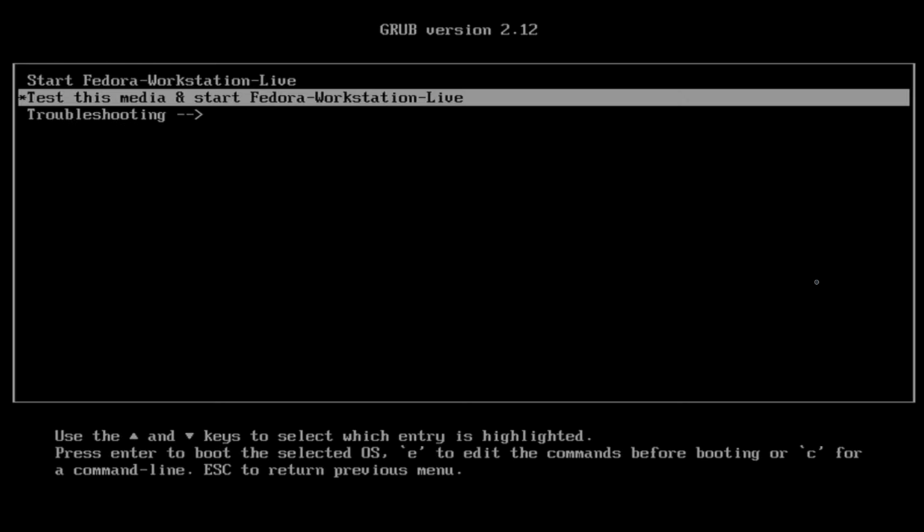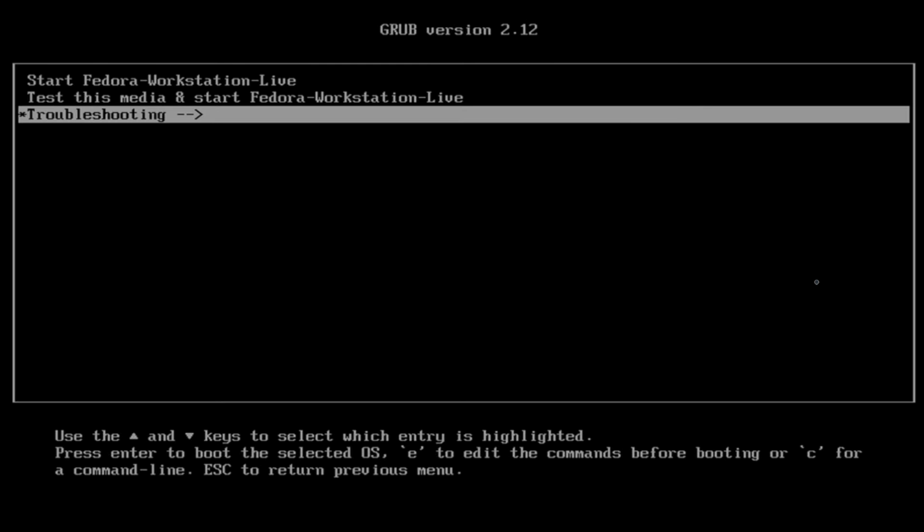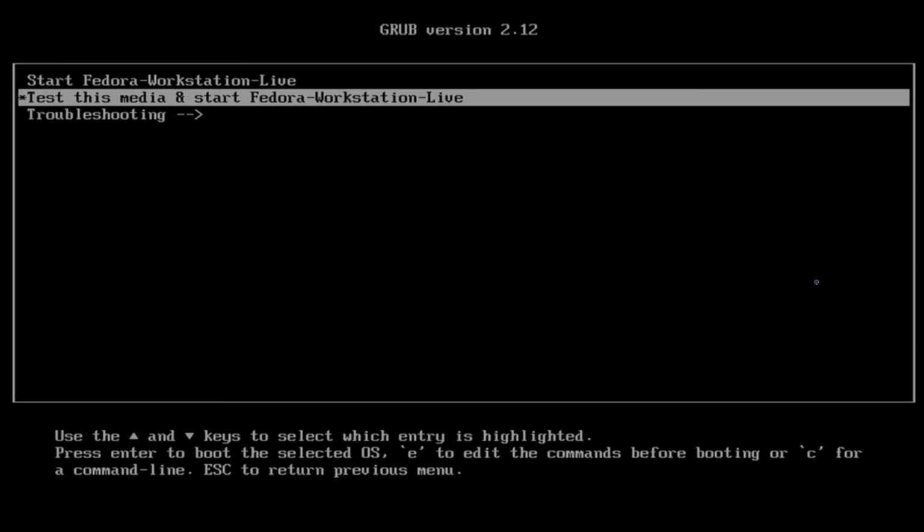By default, it wants to test this media and start Fedora Workstation Live. However, you could skip the test and just jump to starting Fedora Workstation Live, or you can also go to troubleshooting, which gives you a bunch of different options. Anyhow, I'm going to select the default option, and if you didn't tap your up or down arrow keys, then after 8 seconds or so it would have selected this anyhow. So I'm going to click enter, and then it should start doing an integrity test of our thumb drive.